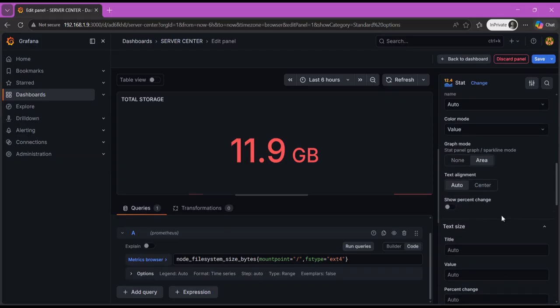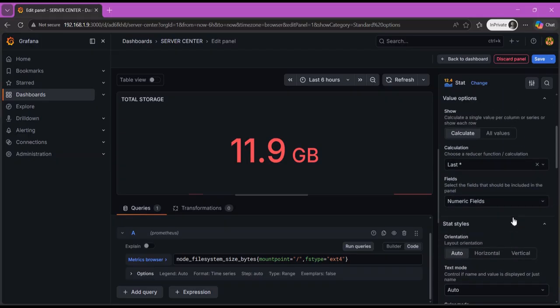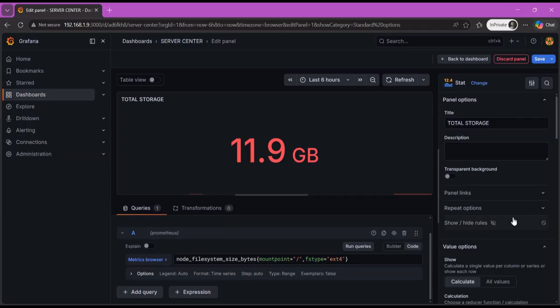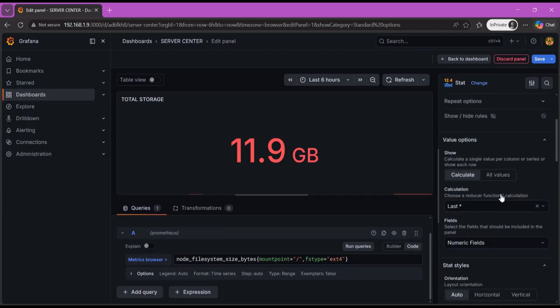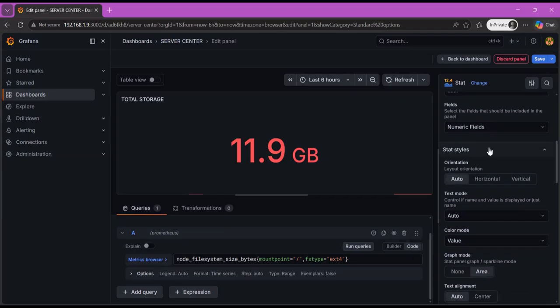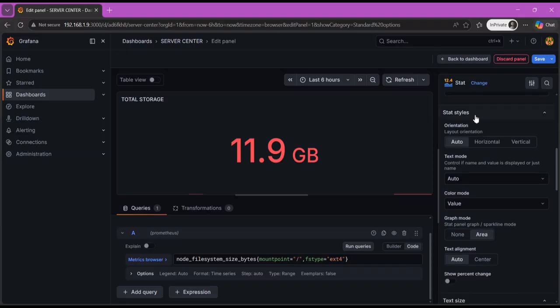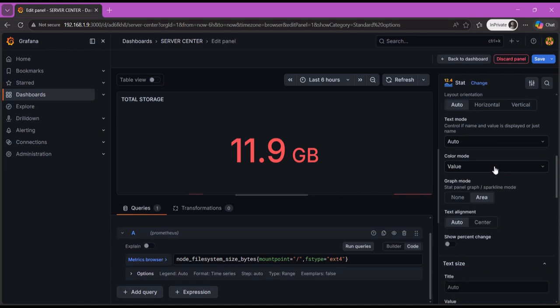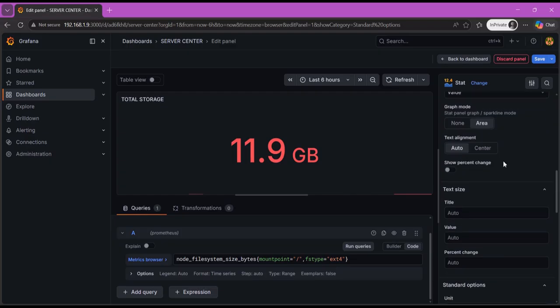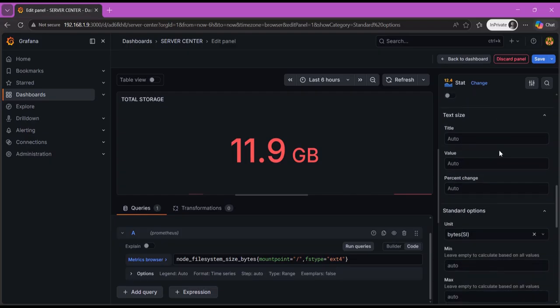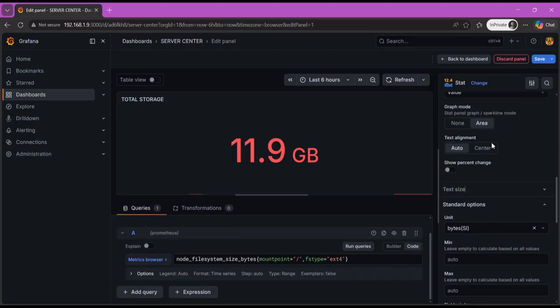Here, let's scroll back up. So this is the, you can say, the configuration option of our panel, of our visualization, our visual which we have placed. Stat styles, here I can see orientation, text mode, color mode, several options here. And basically I am going through this for the first time as well. So let's figure it out together. Title, I assume it changed the size of the title of the visual. Okay, it didn't do anything.